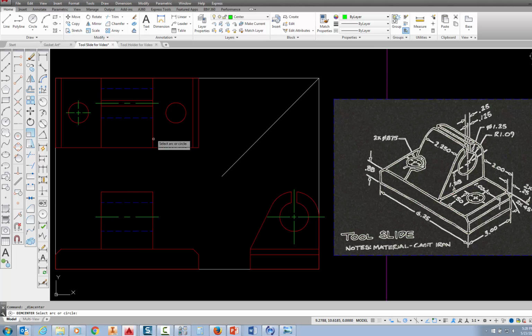I'm going to pick right here and pick on the edge of that circle there as well. Now I'm going to have to extend all those out 0.25. So let me show you a quick way to do that. You can do your offset command. Pick on offset. When it asks for the offset distance, type 0.25 and press enter.